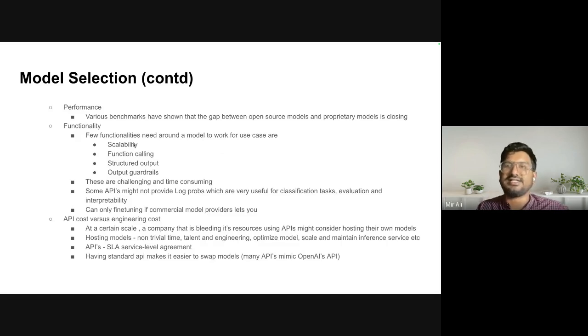Now, one more thing is functionality. The functionality can be things like scalability, function calling, structured outputs, and output guardrails. Output guardrails relate to safety, which we had discussed, where we need to see whether the output is not toxic, or is positive in the way we want. Now, these are very challenging and time consuming. And there might be a chance that some APIs might not even provide log probabilities, which can be used for classification tasks.